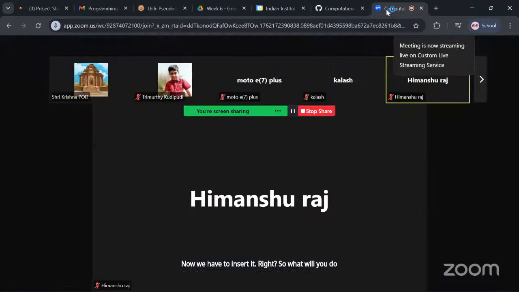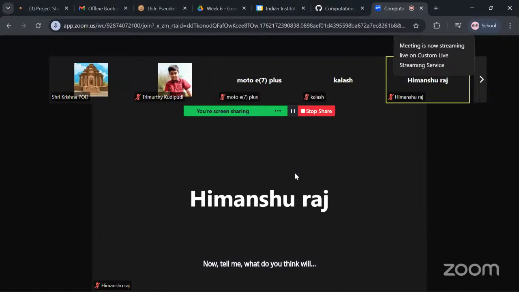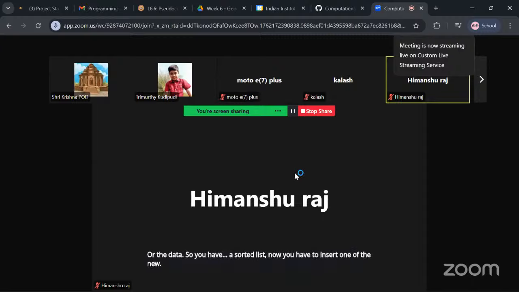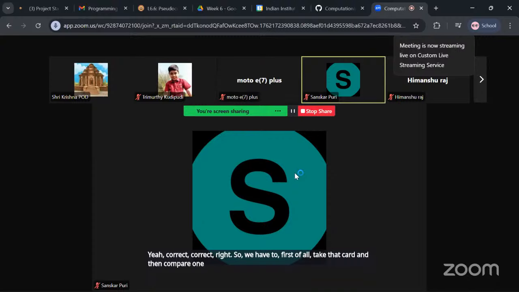Can anyone tell me? Just listen to me. What do you think will be done to insert that card or the data? You have a sorted list, and now you have to insert one new piece of data. We will compare that particular element to the list elements by applying a loop. Yes, correct. So we first take that card and then compare one by one which one is greater or lesser. And after the comparison is done and we have found the right place, then we insert it.